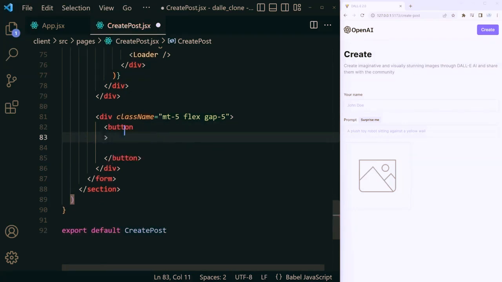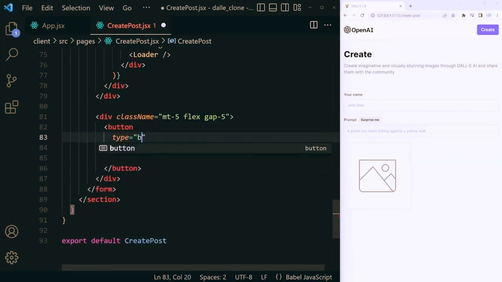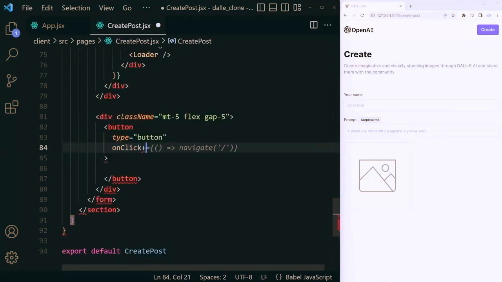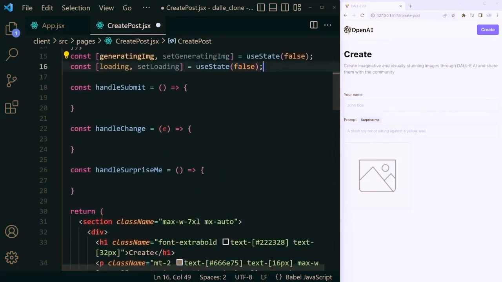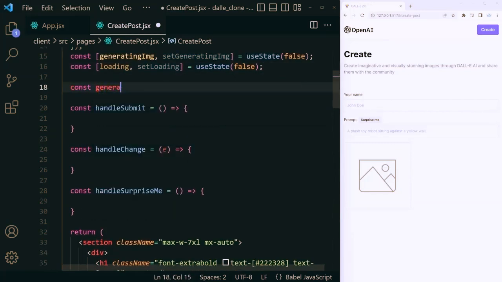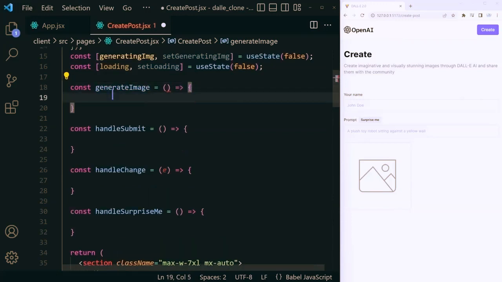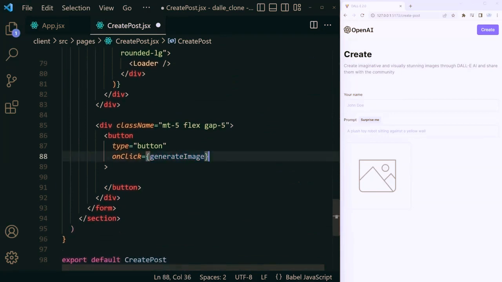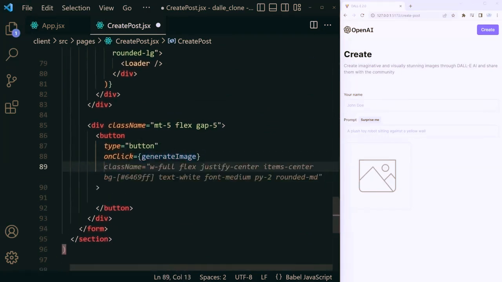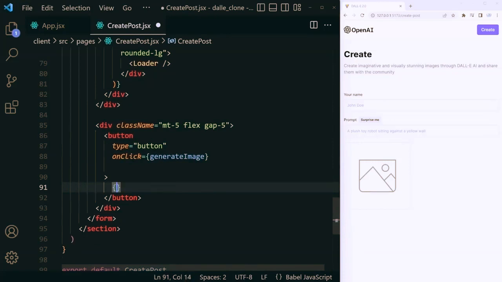So this button is going to be of a type equal to button. On click is going to be generate image. Of course, this is a new function we haven't yet created, so at the top, we can add it right here above handle submit, const generate image. There we go. As I said, the logic for all this will be implemented soon, but for now, let's finish the layout. We can also give it a text that's going to say something like, if generating image, then we can say generating... Otherwise, we can say generate.